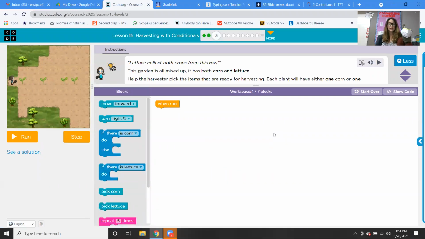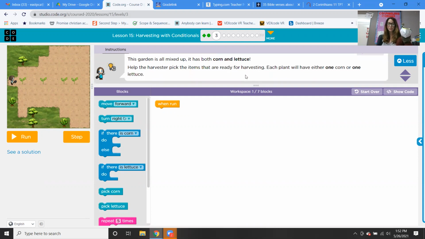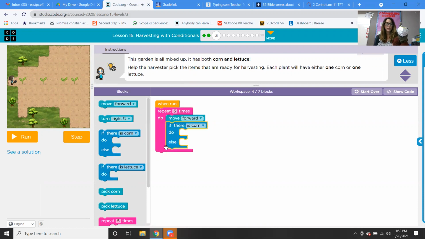Let's try another one. Lettuce, collect both crops from this row. This garden is all mixed up. It has both corn and lettuce. Help the harvester pick the items that are ready for harvesting. Each plant will have either 1 corn or 1 lettuce. Oh no, the light shut off. All right, so what are we doing this time? So we're repeating, moving forward. If there is a corn, then we are picking corn. Otherwise, we're picking lettuce. Let's try and see if that works.